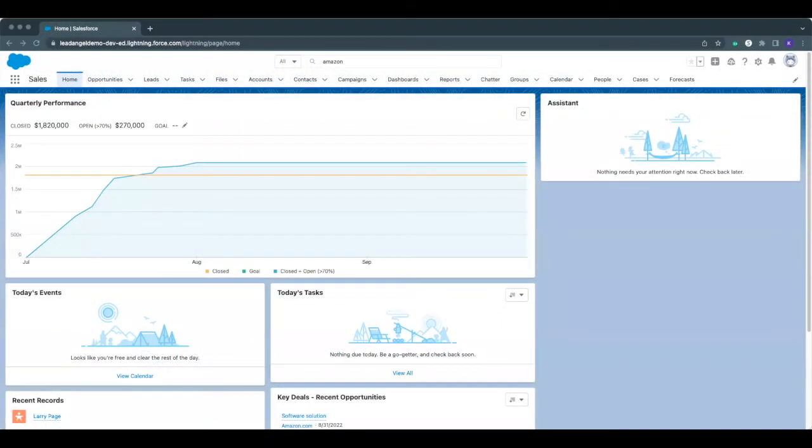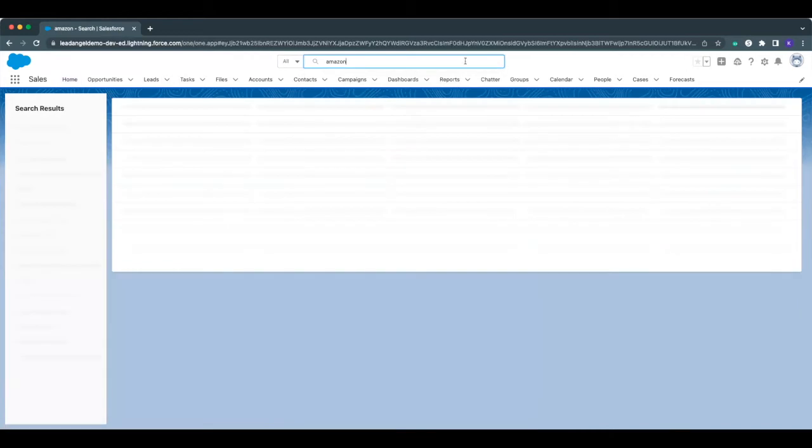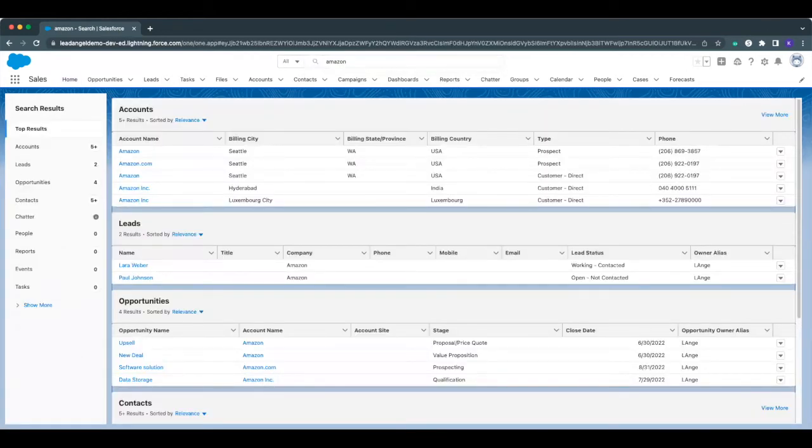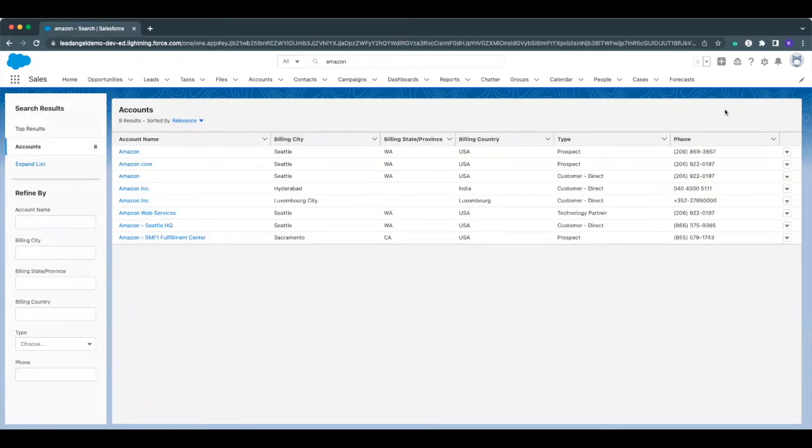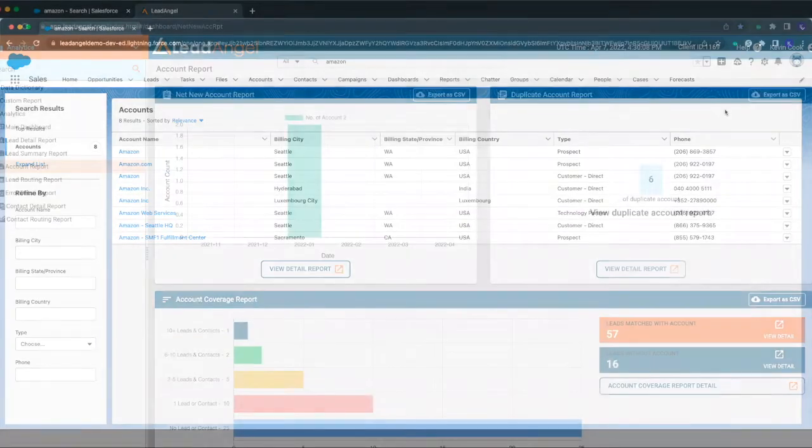So I just got a new lead from Amazon, and I know we're already doing some business with them. So before I reach out, I want to get the background. So I go on into my Salesforce and I search for Amazon, and I see all sorts of information, a bunch of accounts, contacts, opportunities, and a bunch of these accounts even look like they're duplicates of each other. This is going to take me a lot of unnecessary time to go through these and find the relevant info that I need. So now I'm going to move over to LeadAngel, which is integrated with my Salesforce, to see how we can fix this.